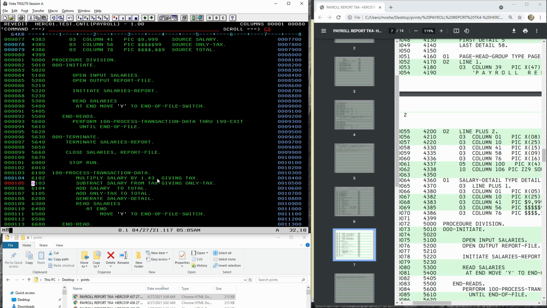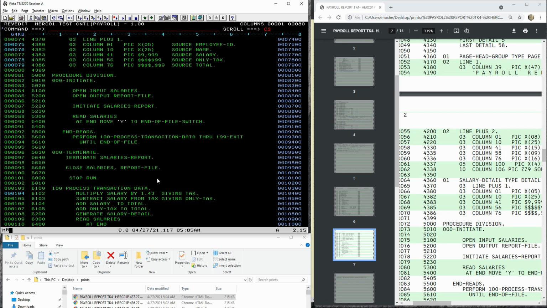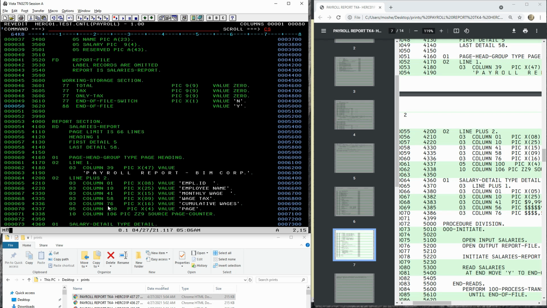Yeah, so to me this looks quite simple. I mean, it's almost like a script. It doesn't even look like a real program because our procedure division is so small because we don't have to do much. And that's the beauty of using the report writer. You only focus on the transformation of the data and the layout of the report. Everything else is very simple.